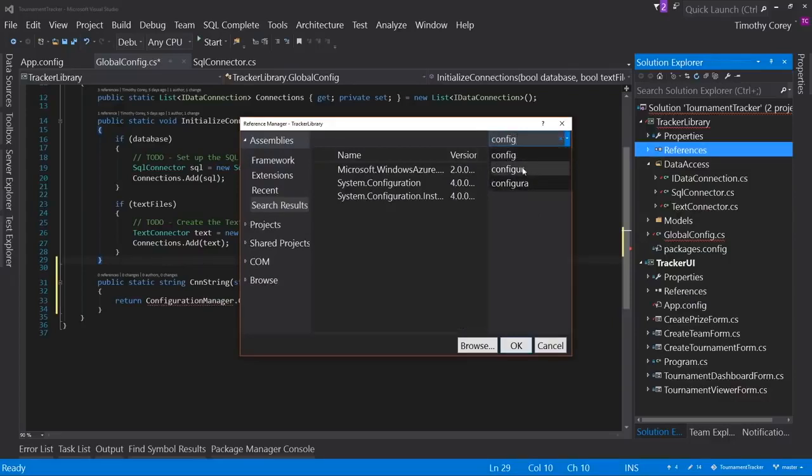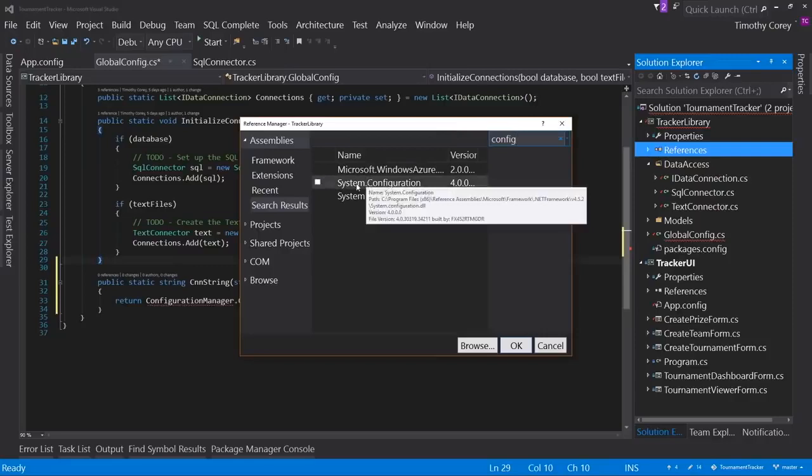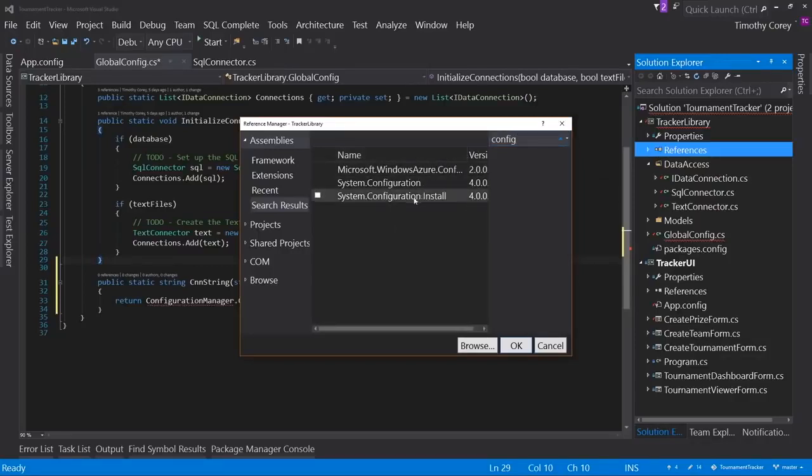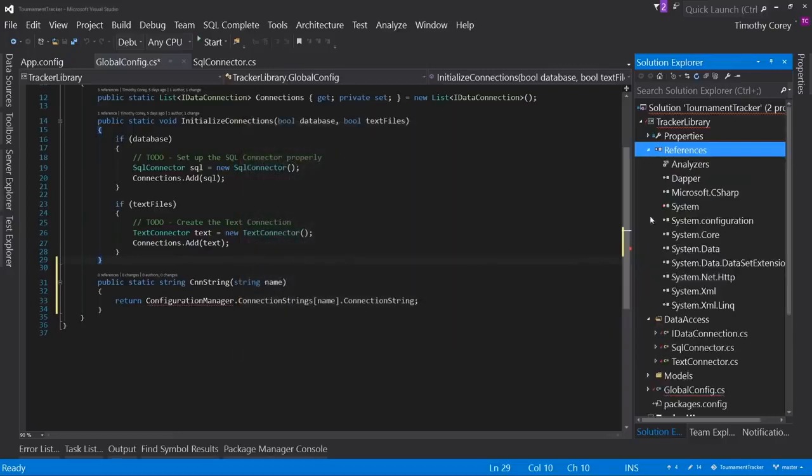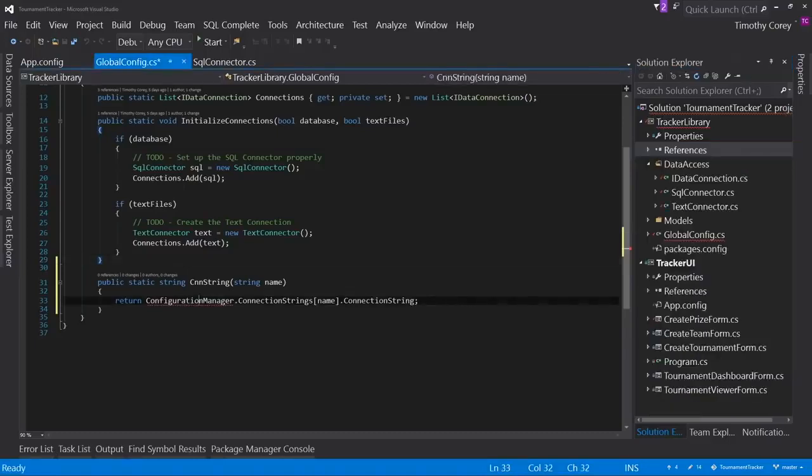And usually don't get past config. You can see here config, configure, and configure is as far as I got in a couple different attempts. So here we have system.configuration, not the .install version. The one is just system.configuration. Check that box, hit OK. It's going to add a new reference here to system.configuration.